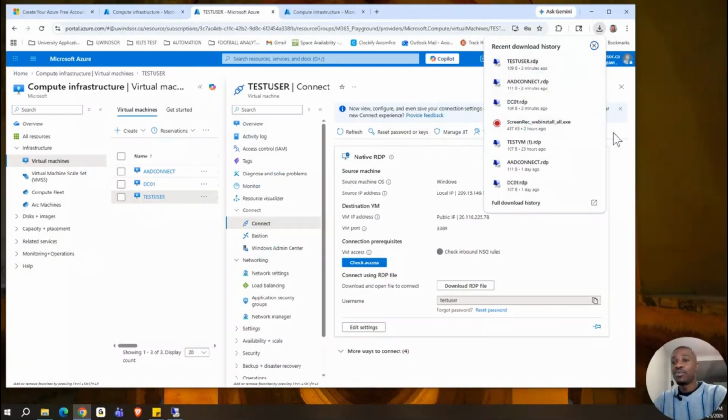All right, this is where I'll call it a wrap for this demo. So we'll be setting up the Active Directory on the DC01, and we'll be setting up the Entra Sync Connect on the AAD Connect. So that's what we'll be doing in subsequent videos.